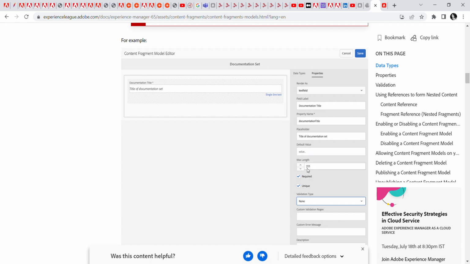Likewise, you have certain constraints that you can use to put restrictions on the type of data that you want to author. So we are making it required, and max length we kept as 255, and we are making it unique, meaning duplicate values it won't accept.